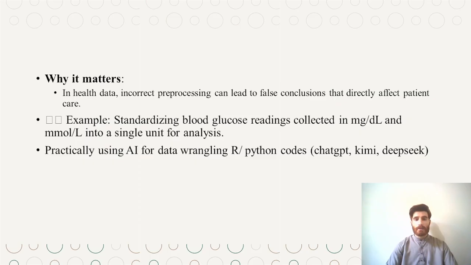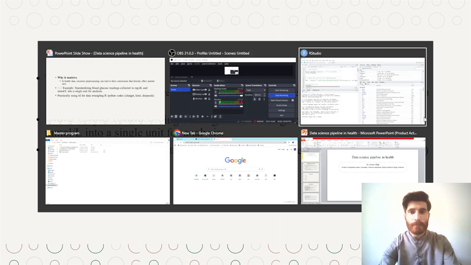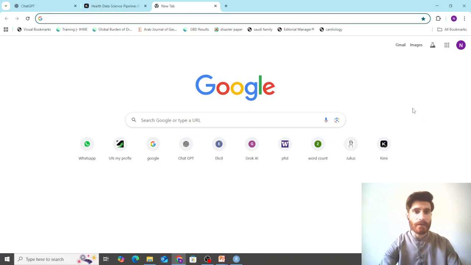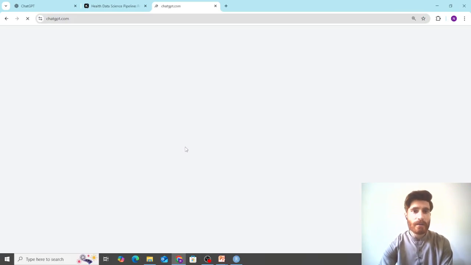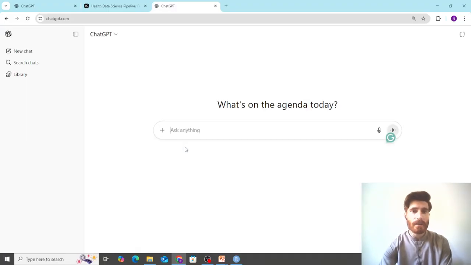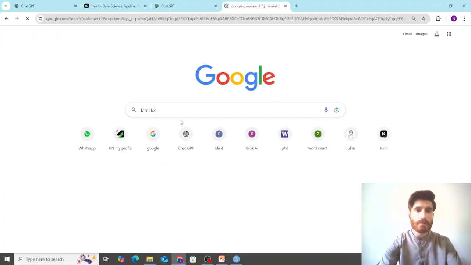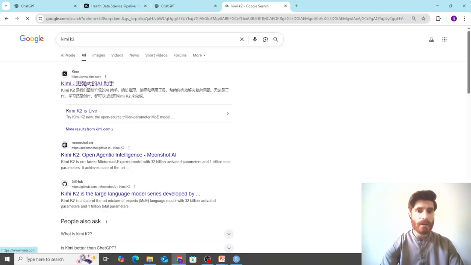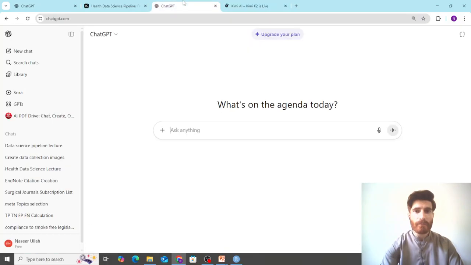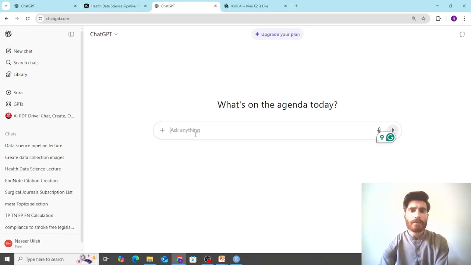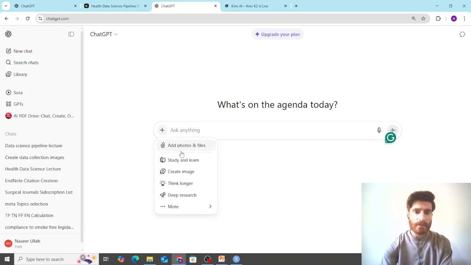So we will now practically do it, how to use data wrangling. So we can organize our data through AIs like ChatGPT, Kimi AI. You can also use Kimi AI for it. In these AI, first you have to upload your dataset.